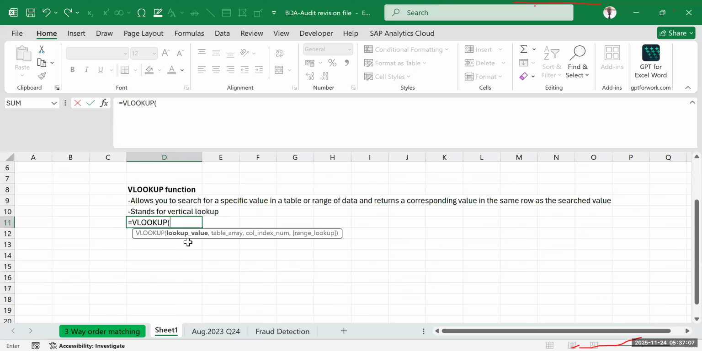What do we mean by the lookup value? What do we mean by the table array? What do we mean by the column index number, and what do we mean by the range lookup? Even though the range lookup is not compulsory, you need to understand what it means, because if you pick a wrong entry, you may not be able to get the desired output.